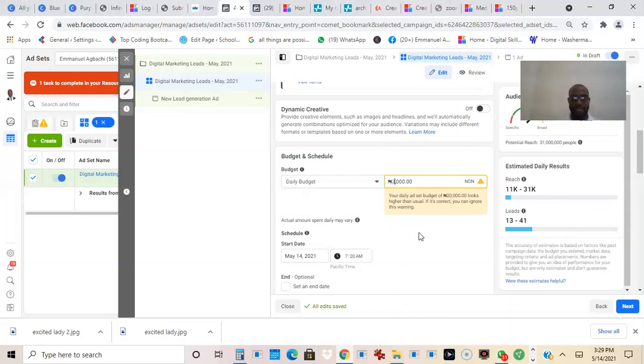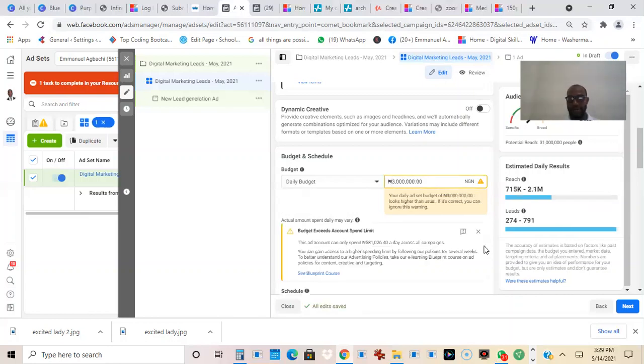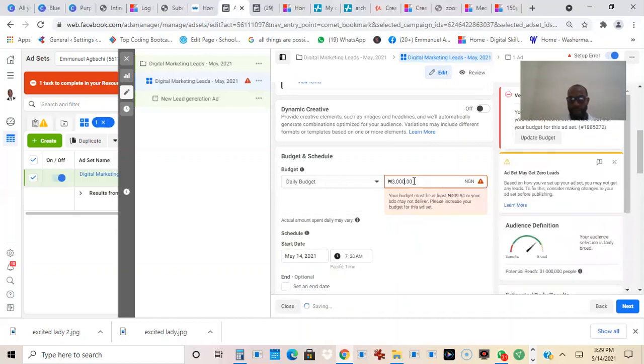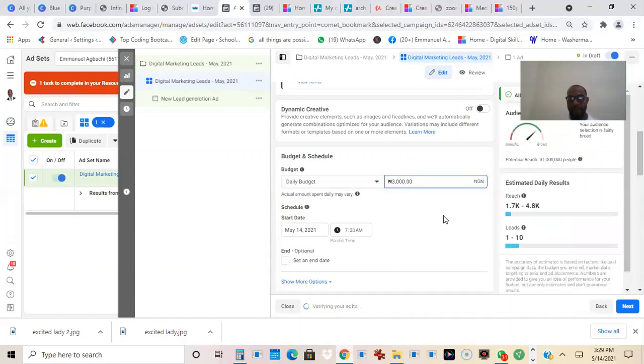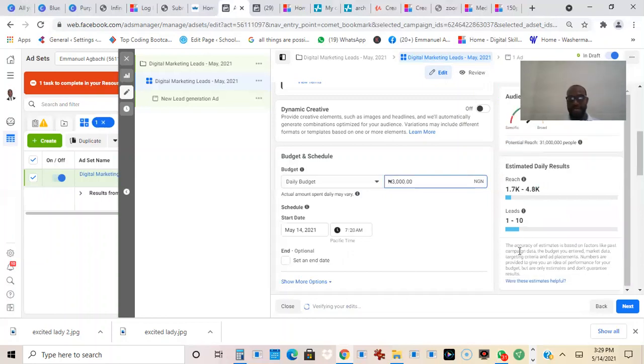Maybe we can increase it to 3,000, right? We can increase it to 3,000 now. Okay? Sorry, not 3 million, 3,000 naira. So 3,000 naira, it says we're going to get between 1 to 10 leads. I think this is fine.